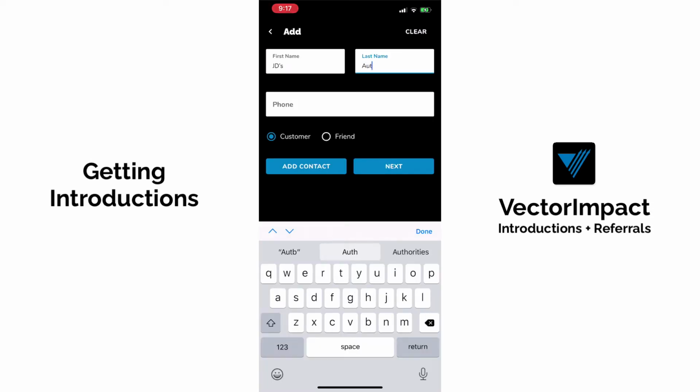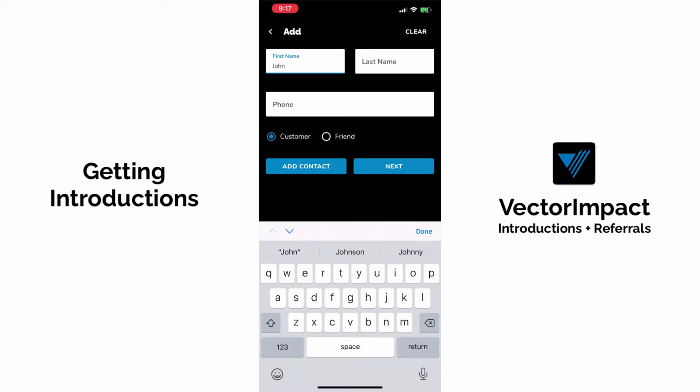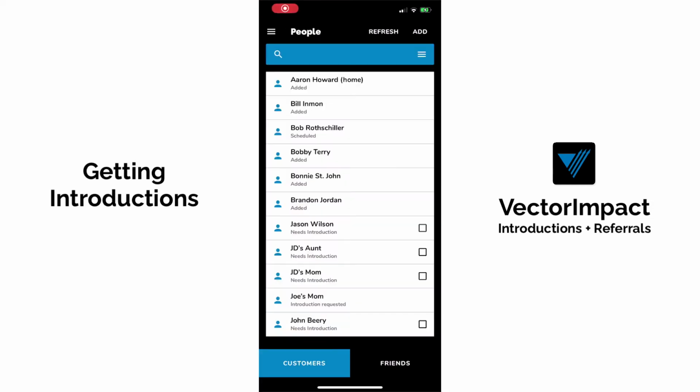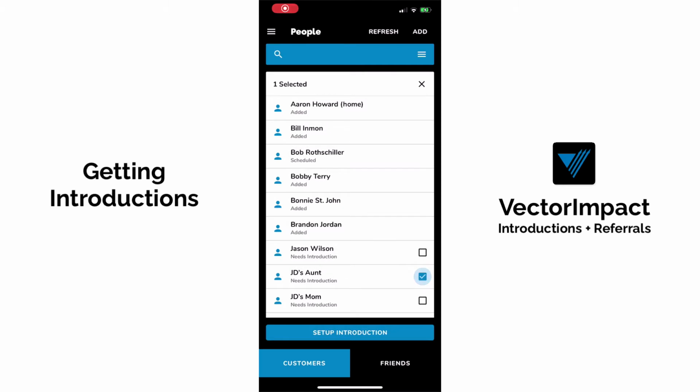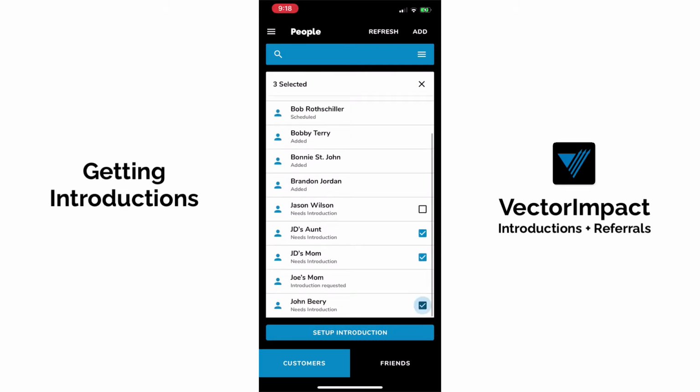First, go to the People section and click on Add in the top right-hand corner. Now, manually add those folks that you know of but don't have their phone number. Here I'm putting in JD's aunt and a few others. Next, go back to the Customers tab. You'll see everyone you added marked with Needs Introduction, along with a checkbox in their row. A little tip, you can filter your contact list to just those contacts that need introduction using the Filter dropdown.